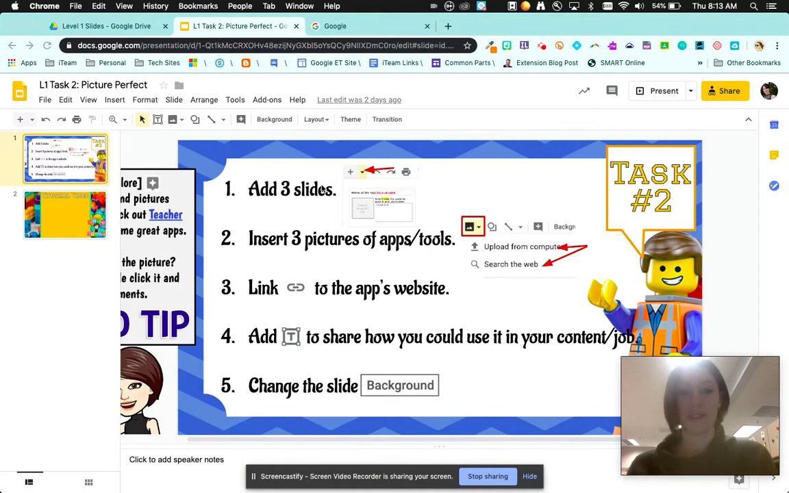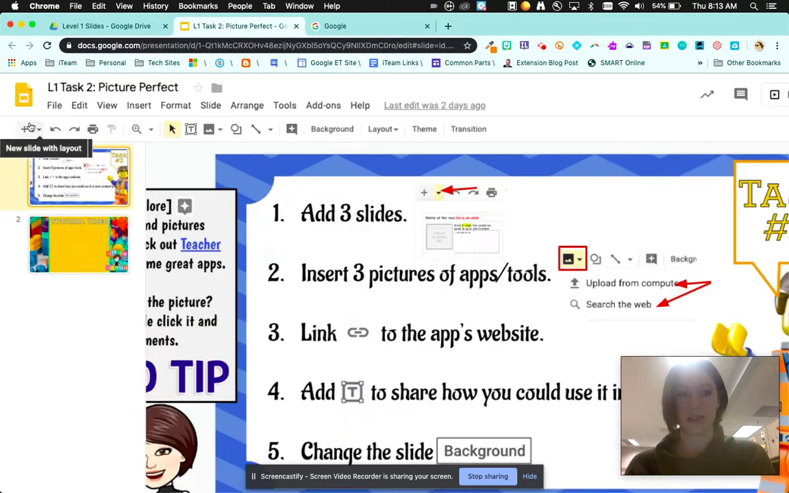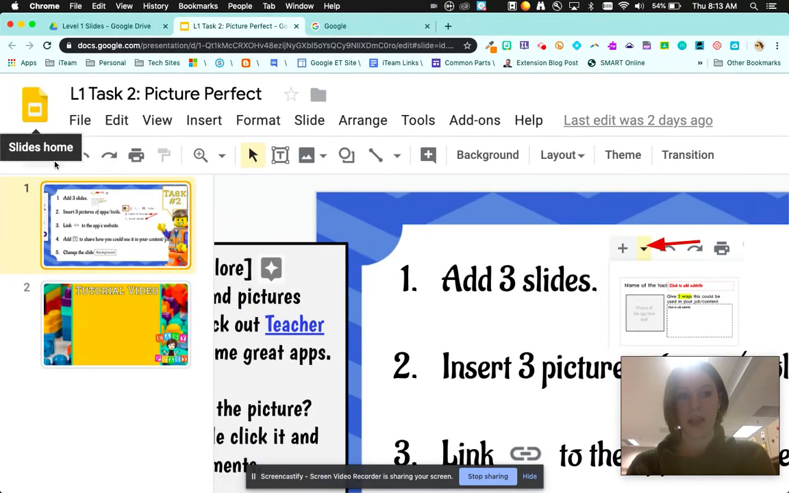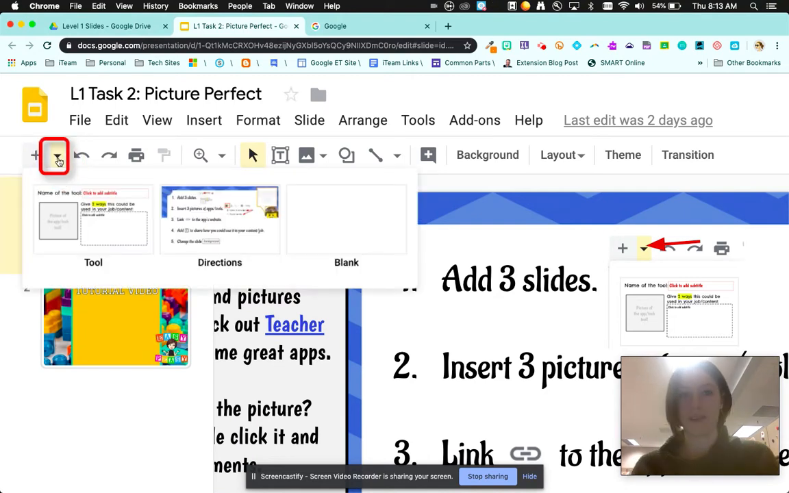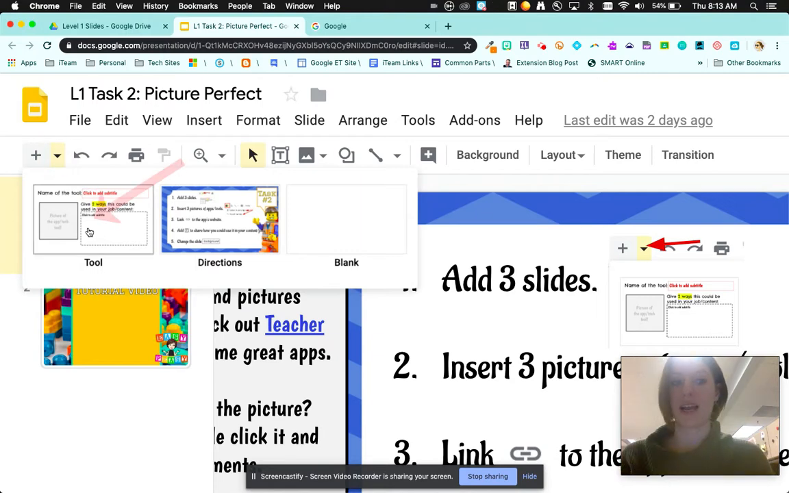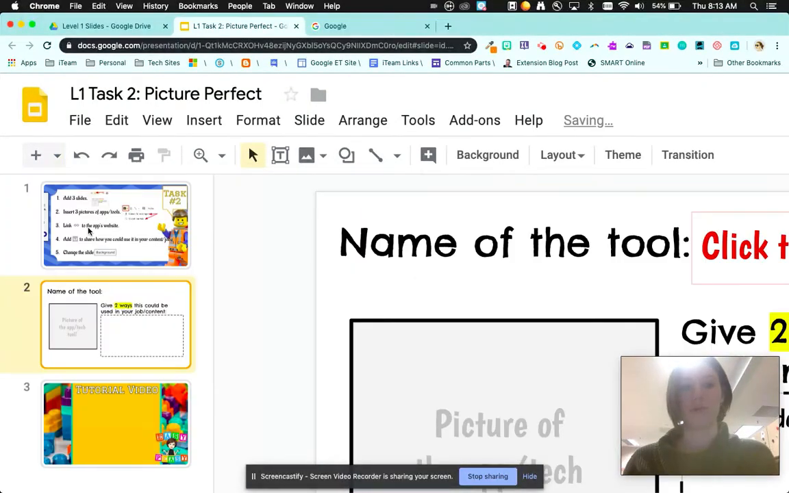So first thing you'll have to do is add 3 slides. So you're just going to come over here. You've probably seen this in other tasks, which is really nice. So you just kind of come all the way over here, and then you're going to see this drop down arrow. That's where you're always going to find extra layouts. That's where I tend to hide all the different response slides. So I just can choose this slide that I need.